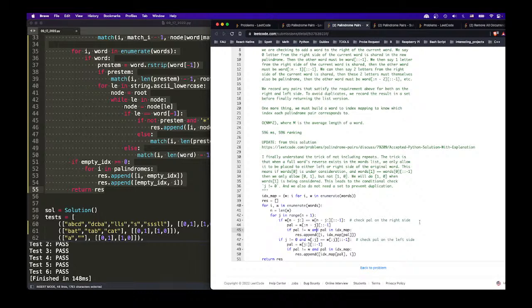We just consider this has to be a palindrome, right? If this is a palindrome, then all we needed just to match this was this. That's put on the right side. And then we consider put on the left side.